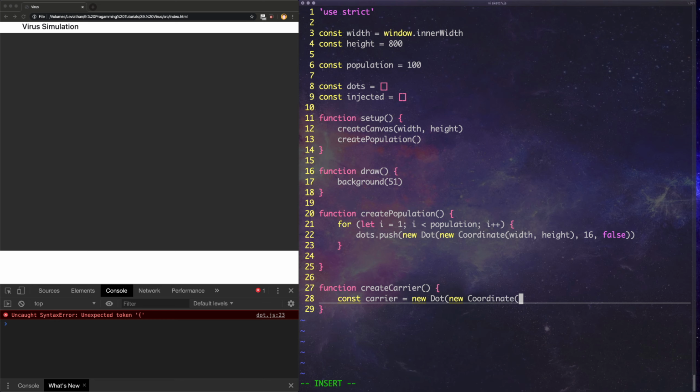And really I should have passed in the canvas as opposed to passing in a new coordinate. I don't know why I didn't think of just doing that. That's a far better way of doing it. I should have just passed in the canvas.